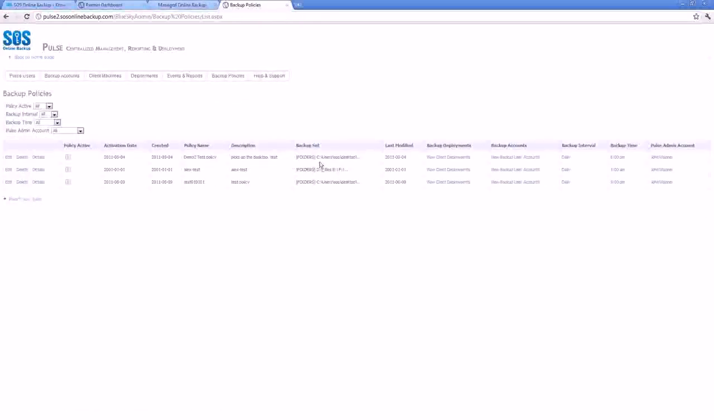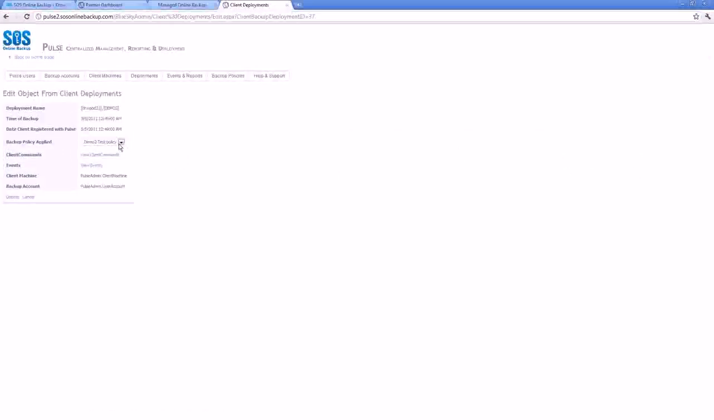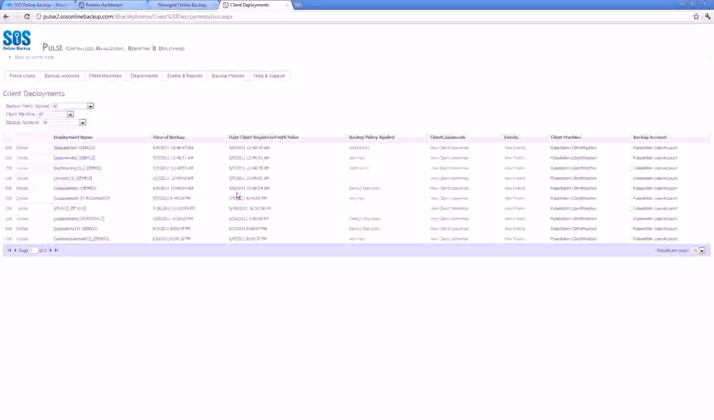You can go to backup policies, and you can manage policies as far as, what's the backup set, what's the schedule. So I can say, okay, show me all the deployments that are using this policy. Here are the deployments that are using this. And I could say, okay, well, I want to edit this, and I can change the deployment, or I can just say no deployment. Whatever I want. And it's that easy to add or edit a deployment policy onto something.